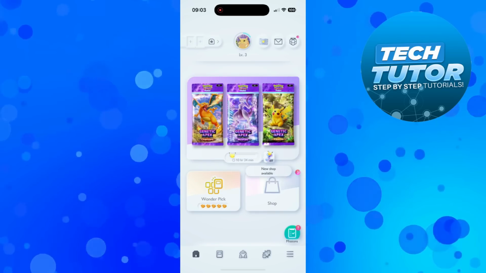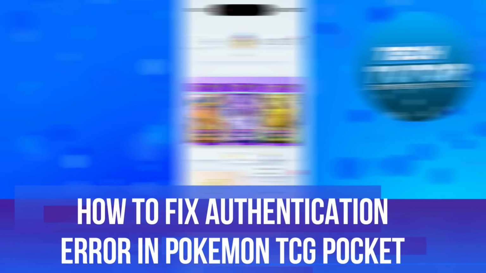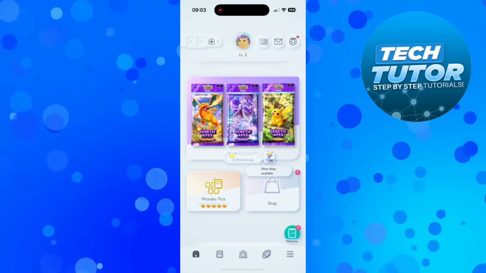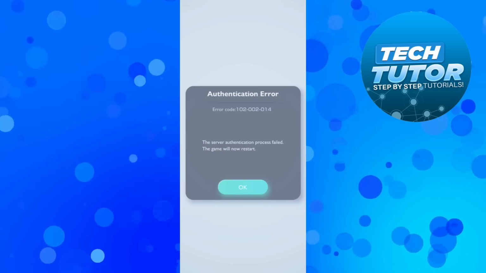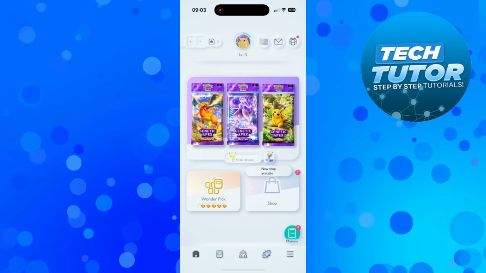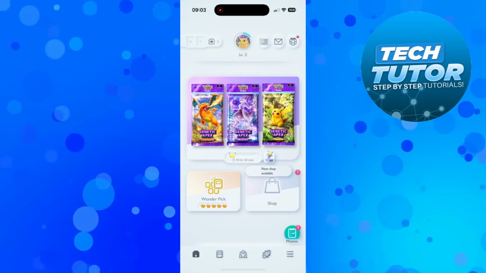In this video, I will show you how to fix authentication error in Pokémon TCG Pocket. So if you are trying to play Pokémon TCG Pocket and you keep getting an authentication error like this, then what you're actually going to need to do is try unlinking and relinking your account.